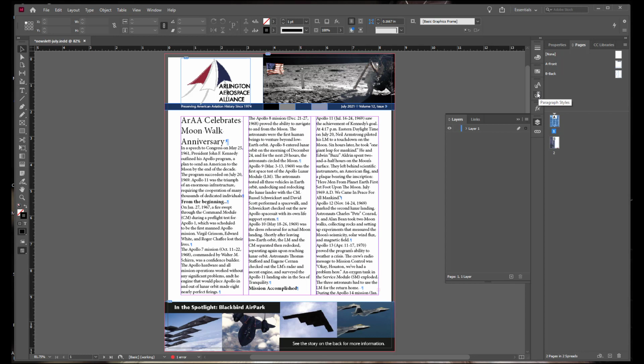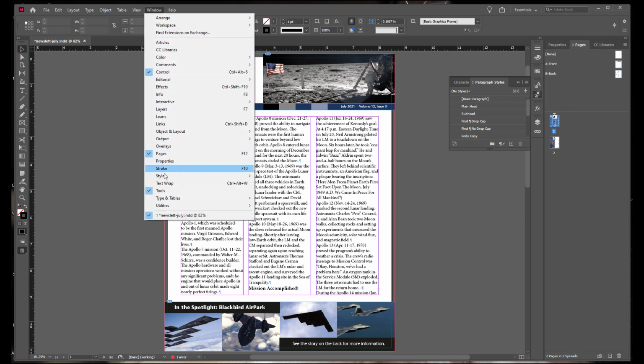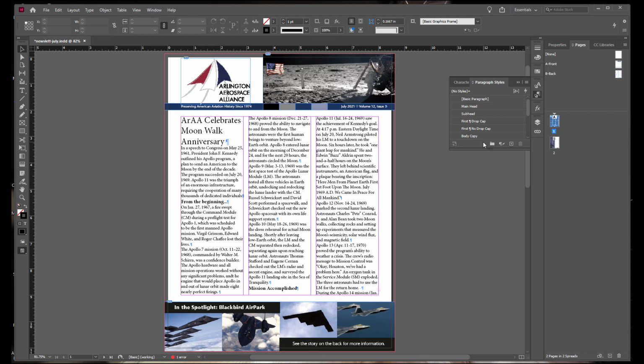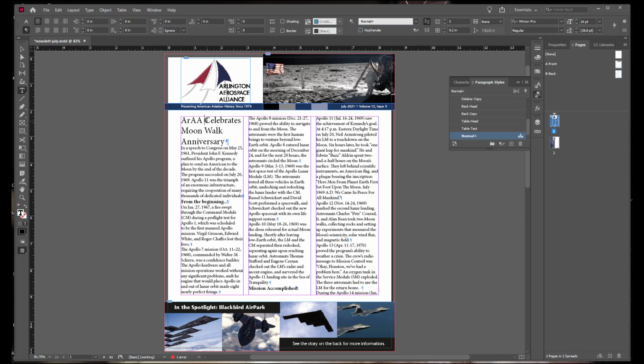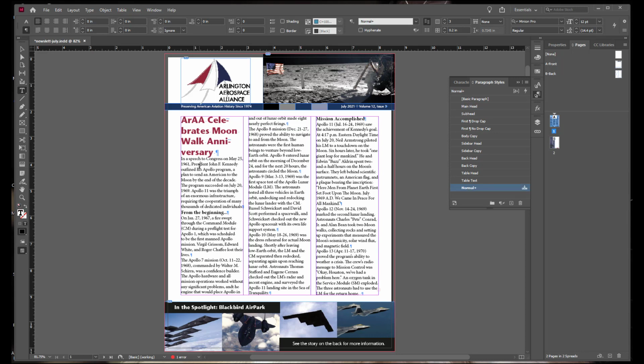Open your Paragraph Styles panel. If it's not available, go to Window and select Styles, Paragraph Styles. Put an insertion point in the first paragraph and select the main head style in the paragraph styles. Put an insertion point in the next paragraph and select the first paragraph drop cap style.